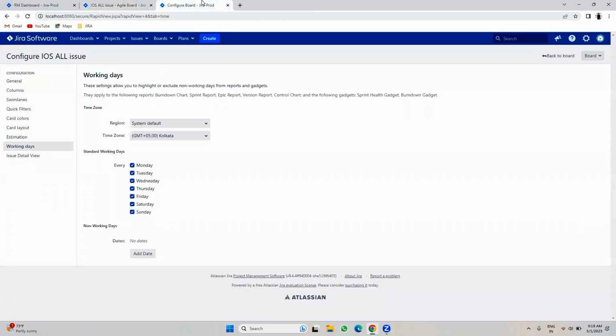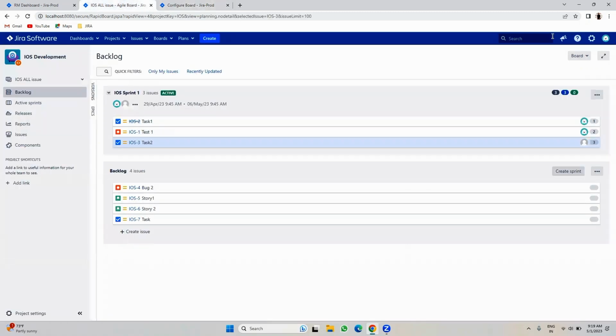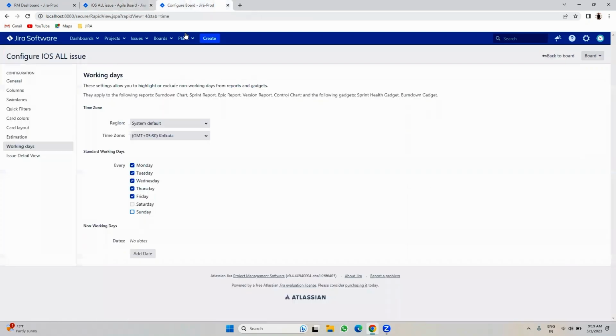Suppose your organization, your team is working 24/7, you need to select all their days. If not, they won't select it, this is unchecked by default. And if any non-working days are there, suppose I started a 1 week sprint and some holidays fall in that week, we can exclude them from here also. We can add a date. Suppose today is India Labor Day, so today is a holiday, so it will not be calculated. So the dates added here will not be counted as working days.